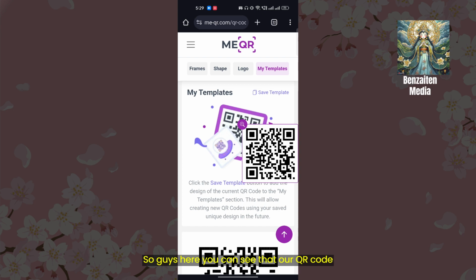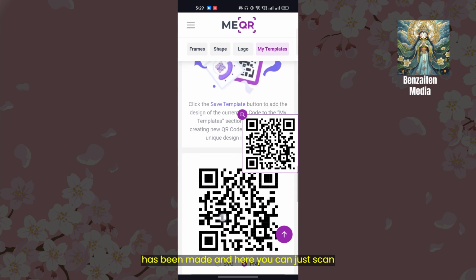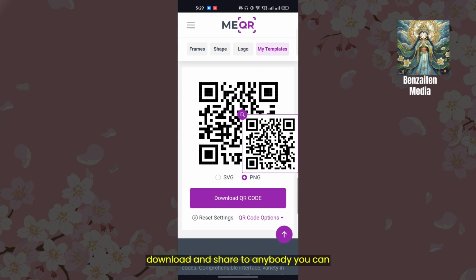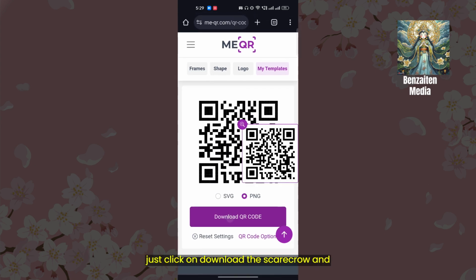So guys, here you can see that our QR code has been made, and here you can just scan from here too, and here if you want to download and share it with anybody, you can just click on download this QR code, and you can just share this QR code.